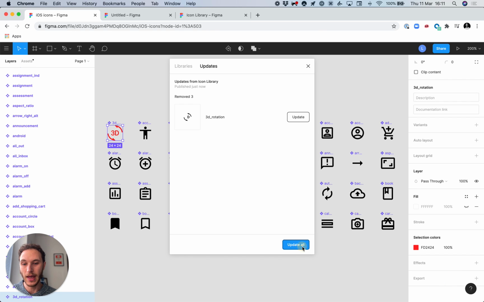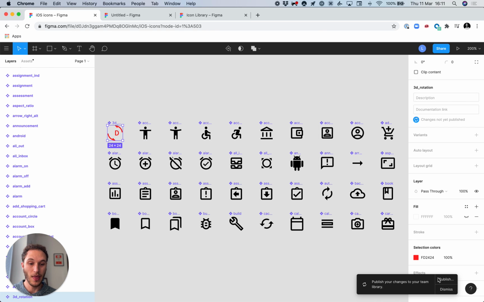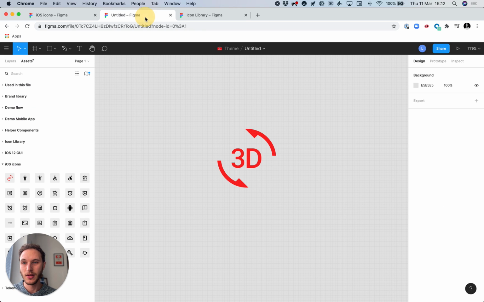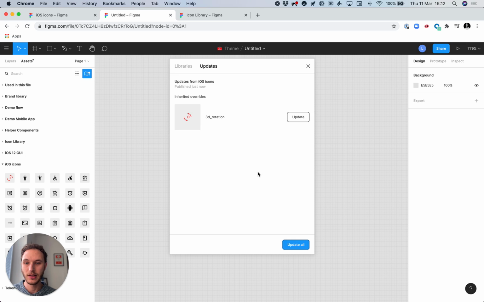I can then inherit that, but keep my overrides and then publish that to my team. Once I've hit publish here, my untitled file will receive those updates as well.